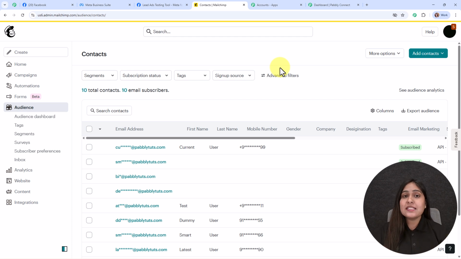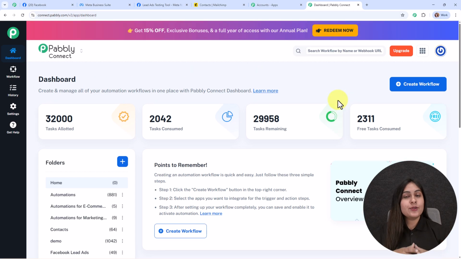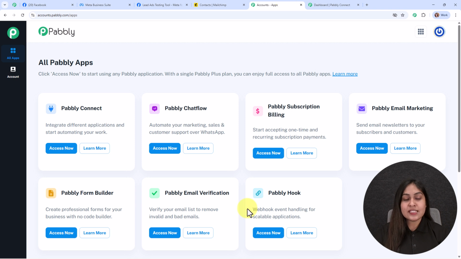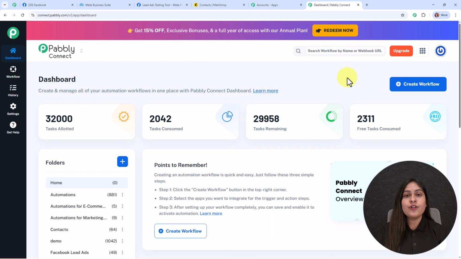by using an amazing automation software named Pabbly Connect. To access Pabbly Connect, you need to search for pabbly.com/connect in your browser, and it will take you to the homepage of Pabbly Connect. There you can see two options: one is sign in and the other one is sign up free. If you're a new user, click on sign up free and get a free 100 tasks every month to explore the software. And if you're an existing user like me, then simply sign in. Now after signing in, you can see the all Pabbly apps window where you can see all the applications of Pabbly. From here you need to access Pabbly Connect by clicking on access now, and it will take you to the dashboard of Pabbly Connect.